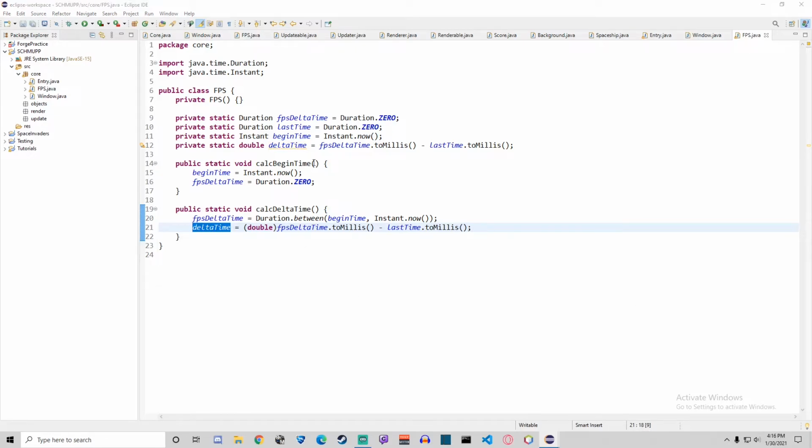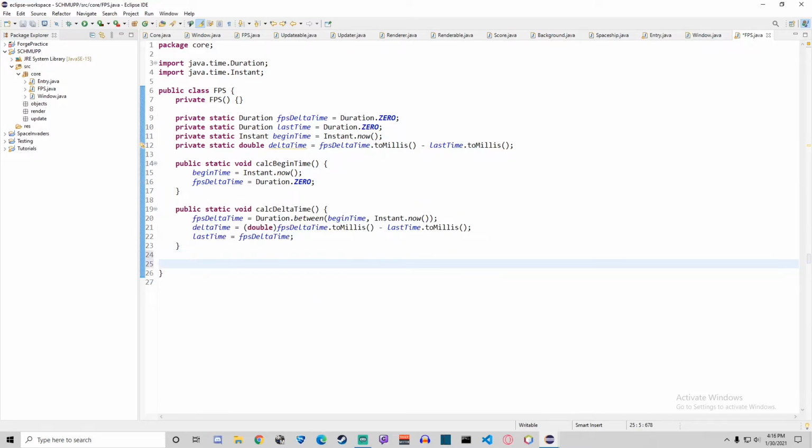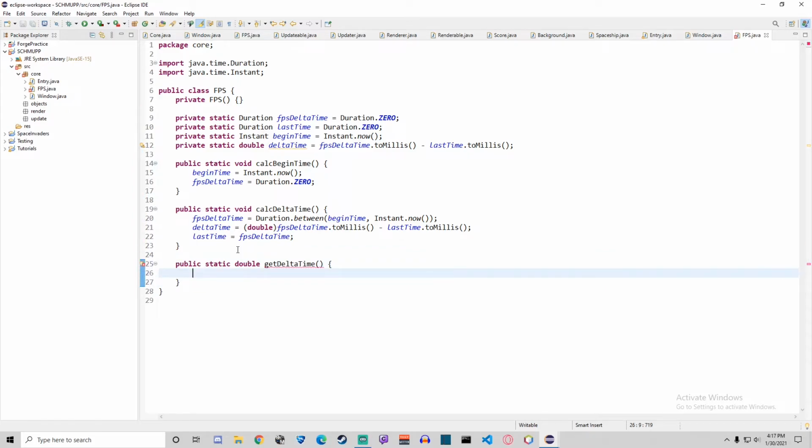And now we need to reset the last time to this time. We do that by saying last time equals FPS delta time. And that's it for calculating delta time. Now we're going to create a method to return the delta time. So we're just going to say public static double get delta time, and inside here we just return delta time. But we actually want delta time as a fraction in seconds, so we're going to divide it by 1000. We do that because originally it was in milliseconds and we want it in seconds. So that's all for the FPS class.